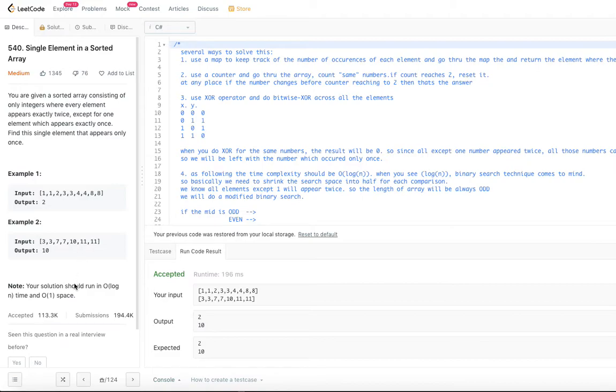There is a note that is given here. Your solution should run in order of log n time and order of 1 space. That means order of 1 is constant space, and time is logarithmic. So let's try to work out a solution by examining several approaches.